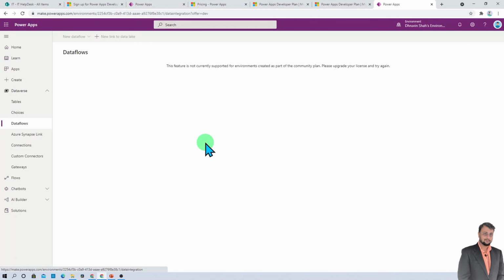Another important thing is you cannot create dataflows with this community plan. Also, for flows, you are not able to create business process flows with the help of the community plan. So these are a few considerations that you need to keep in mind before you get started with the community plan. I hope this trick is helpful to you to activate your developer plan.